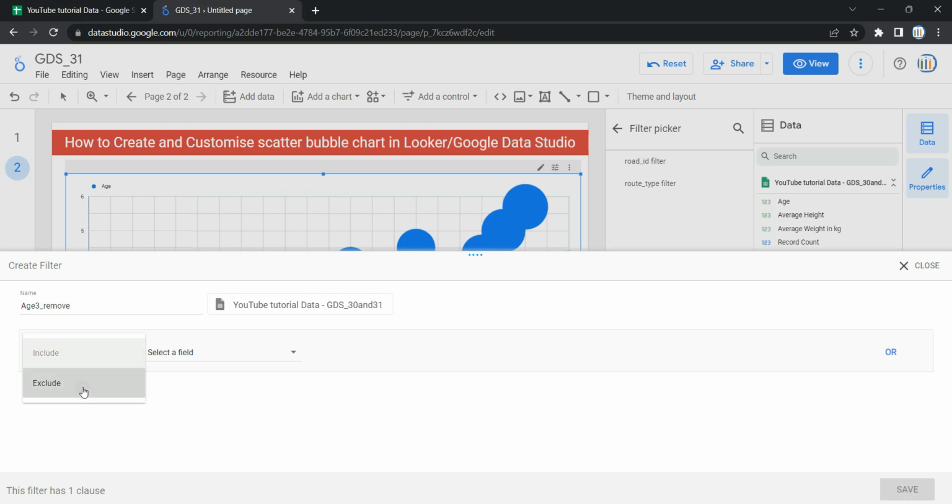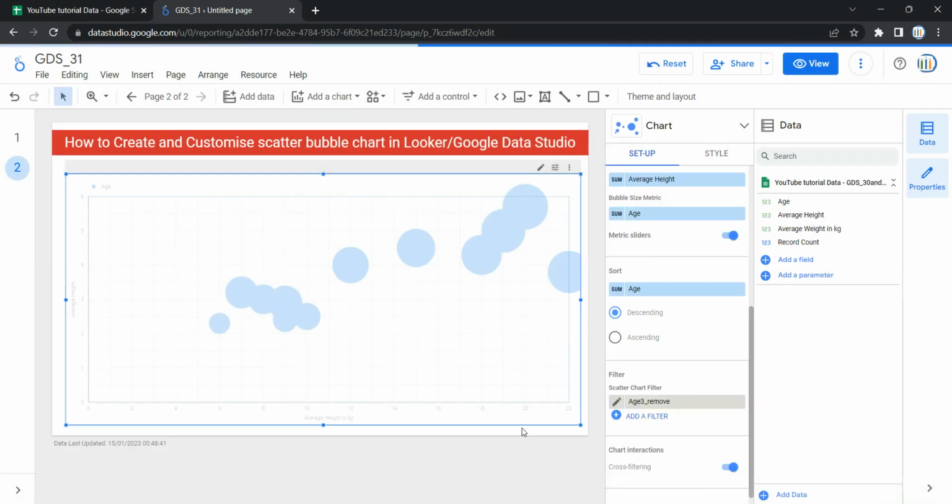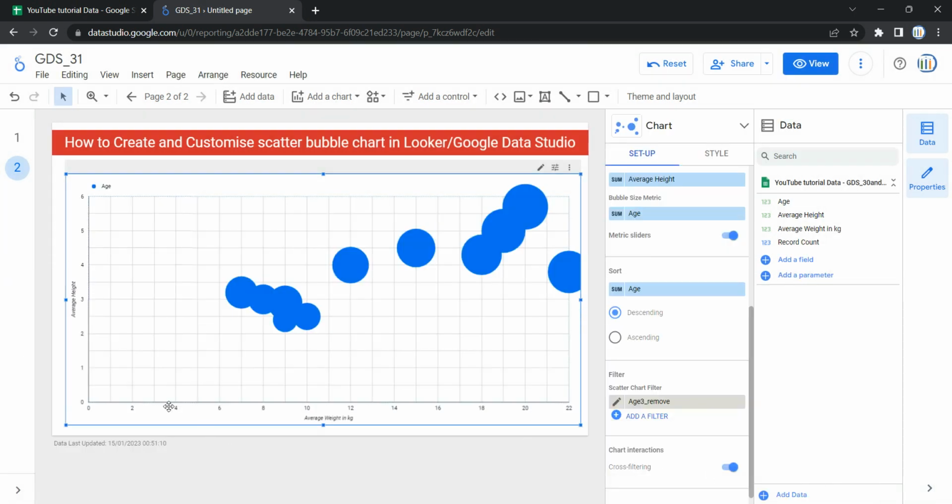Then I'll select exclude over here because I want to exclude age 3 from my graph. Then for the field I'll select age over here, then the condition will be equal to age 3. Okay, and I'll click on save. Once I click on save, you will see that the age 3 data has been removed from here, right? This is the way you can create a scatter chart filter. Let's remove it for now so that we can show all the data over here.